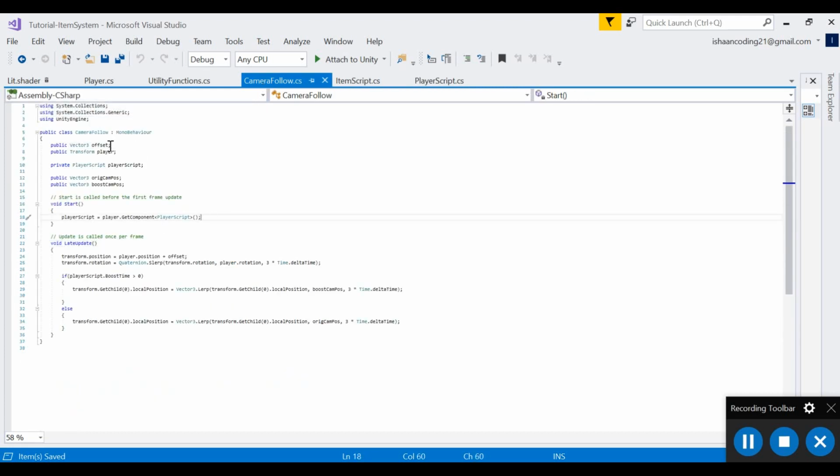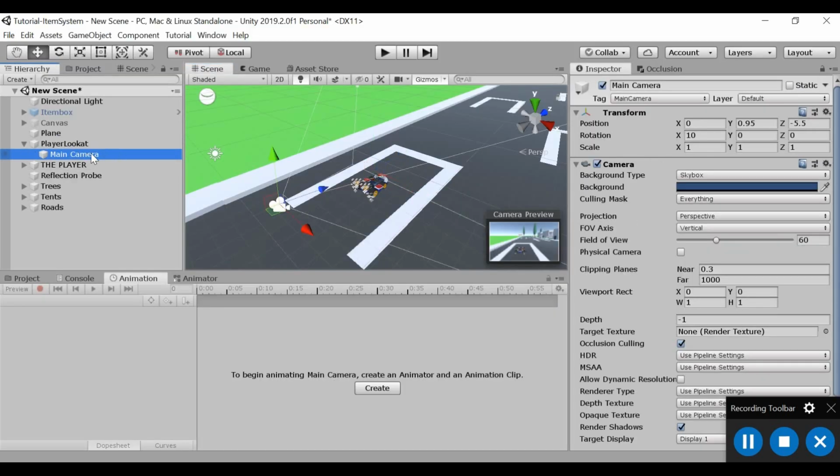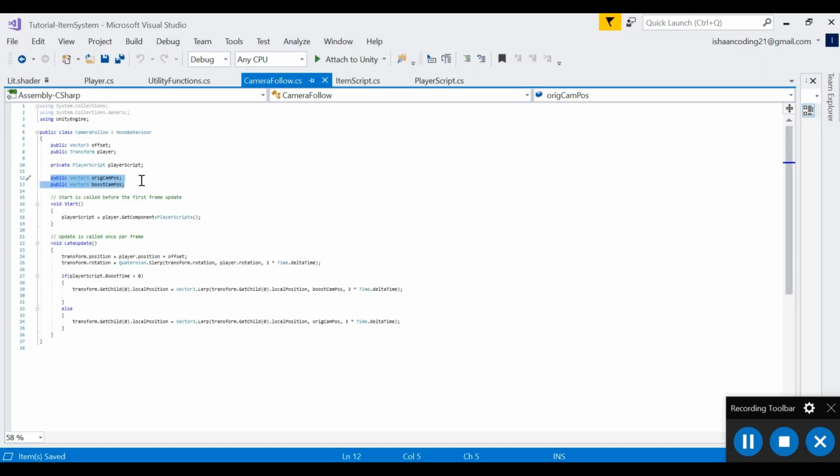So we have a Vector3 called offset. We have a reference to the player, and also a reference to the player script. And we have two other Vector3s which control the child object's position, the camera's position, not this object but the child object, which is actually the camera. These two Vector3s control its local position. So we just get the player script in the start function.